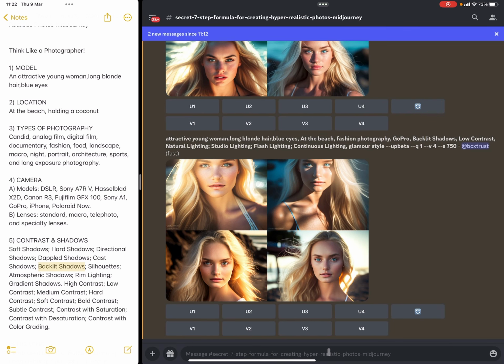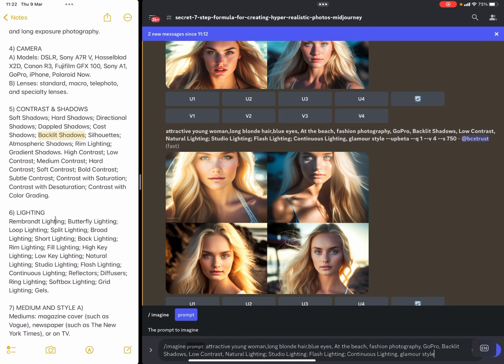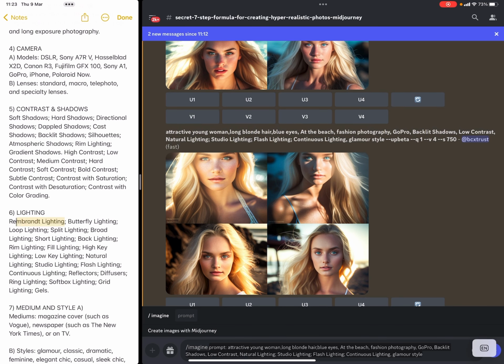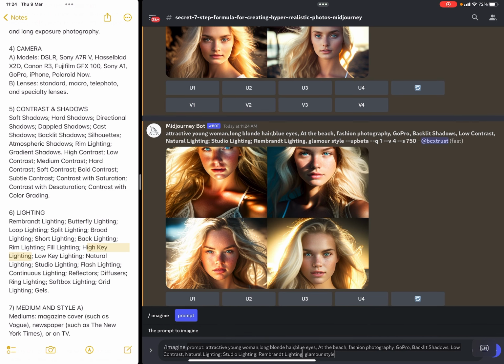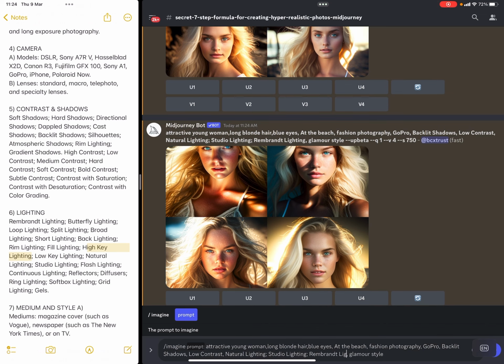And one more thing we're gonna do, or two or three more things. Now we're gonna change the lighting, and let's just use this Rembrandt lighting and see what actually comes out here. And let's use another type of lighting, high key lighting. Here we need to change that from the Rembrandt lighting into the high key lighting.